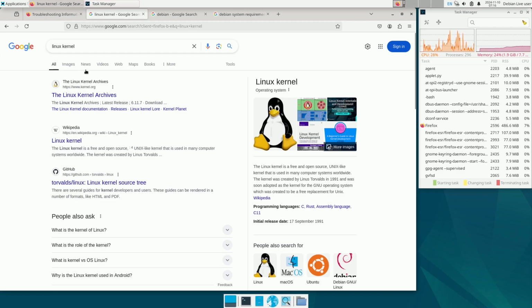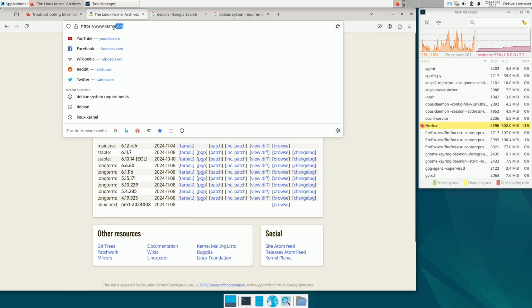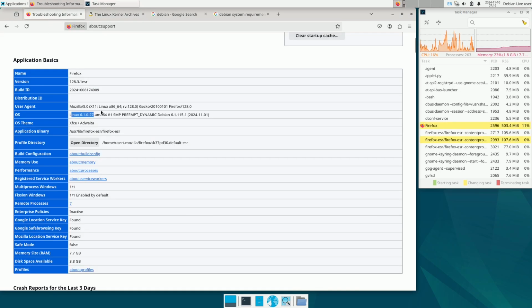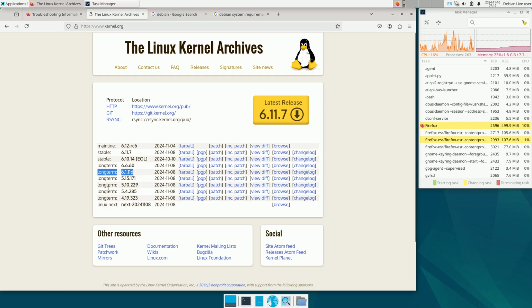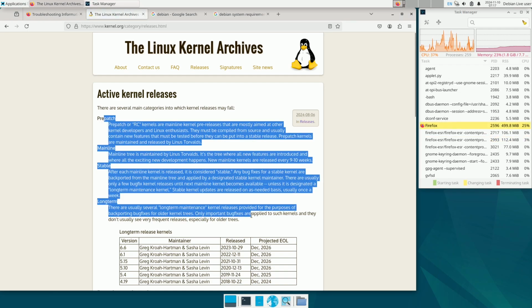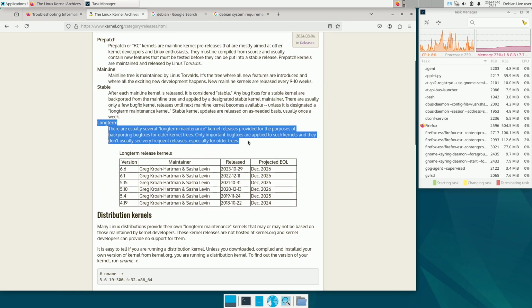Just type in Linux kernel. The first link will obviously be the official website, or else you can go to www.kernel.org. It will take you directly to the official website. The 6.1 version is the long term, as you can see, the same version. If you don't know what long term, stable, or mainline means, you just need to click on release. Here you should get the description of what each Linux kernel category is called, and about the long-term versions, here is the description first.